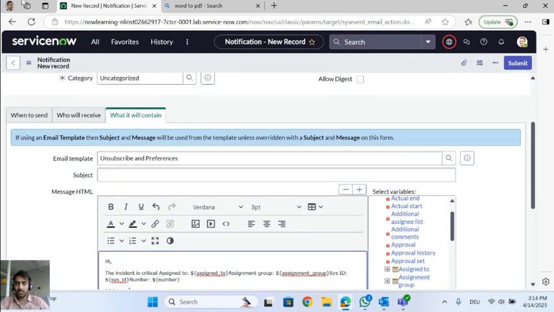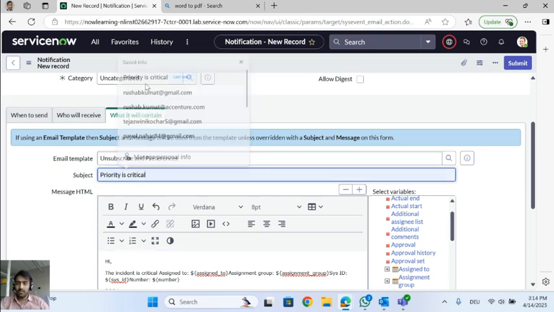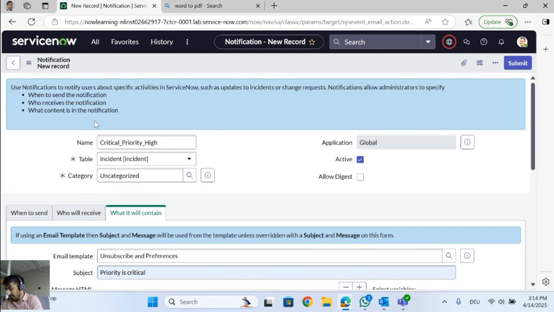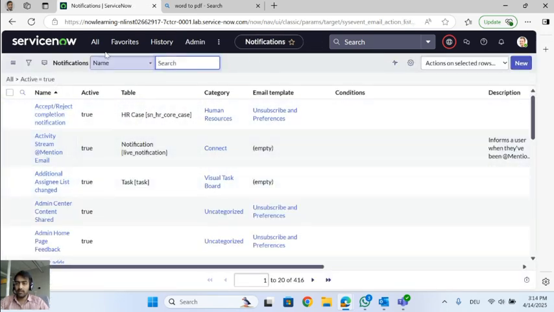You can give a subject. I will write priority is critical, critical priority high. I will just write it critical, priority high. So I will just submit this, and our notification is there.